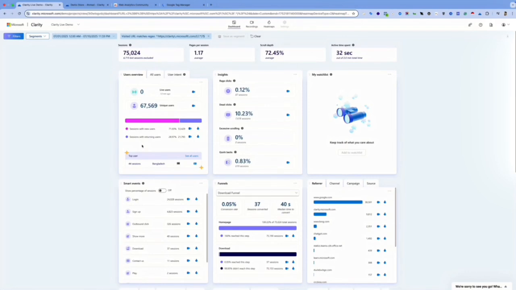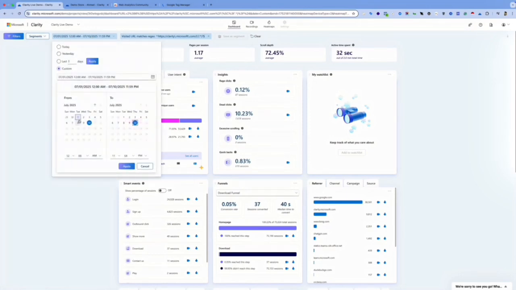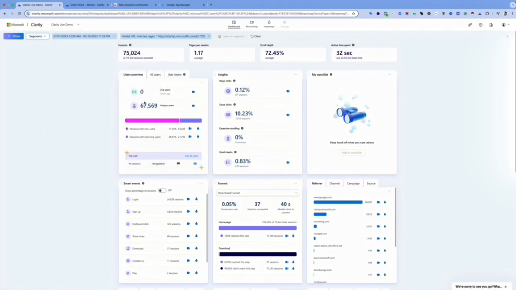So Clarity has three main sections within the reporting. The first one is the dashboard, which shows you lots of useful metrics and dimensions about the users, like user overview, how many users are on the website live, and unique user count. And of course, you can select a specific date range and all of the data will change accordingly. You can also select a custom date range from here. So if we select the 1st of July to the 10th and hit apply, all of that data would change based on what happened during that date range.